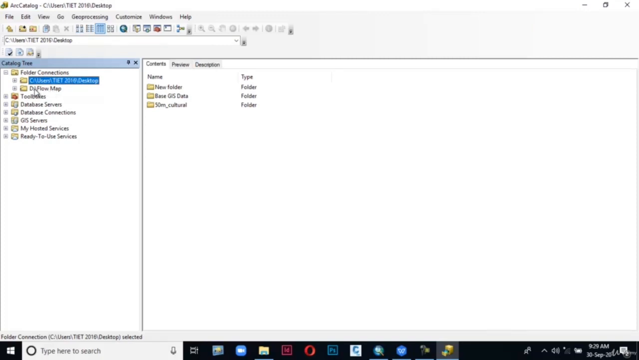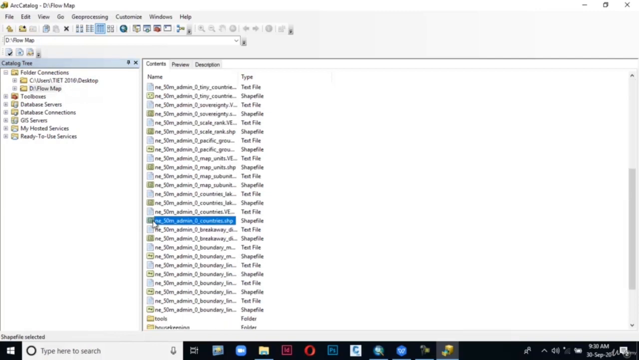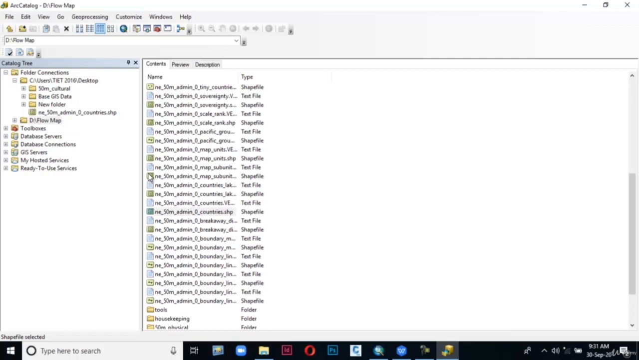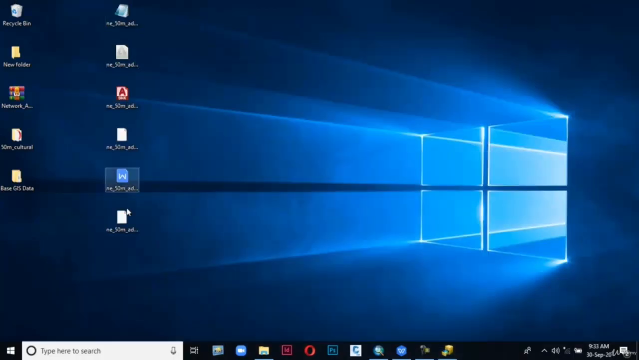So now again go back to the previous folder, choose the shapefile and drag and drop it in the desktop. So here is the file added in the desktop, as you can see in the folder connection. Now it's gone from the flow map folder and not here anymore. And then minimize this ArcCatalog. So here are the files, as you can see. Now look at the files in the desktop. We can see 6 different files which have been moved here.